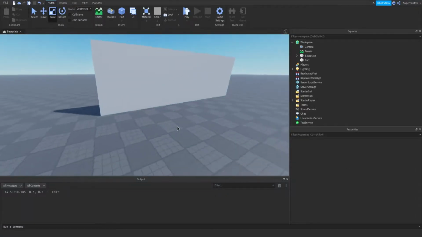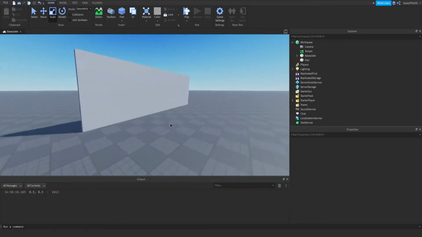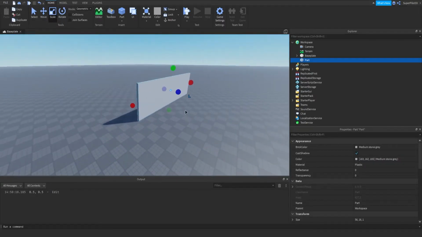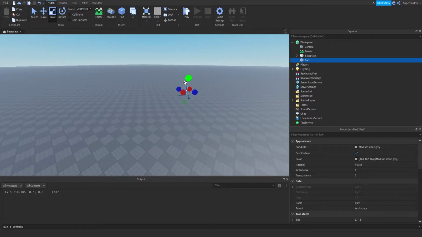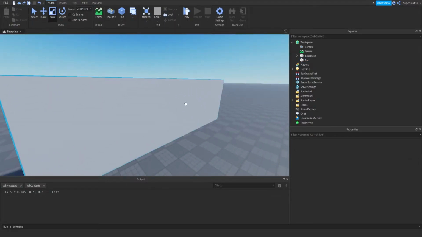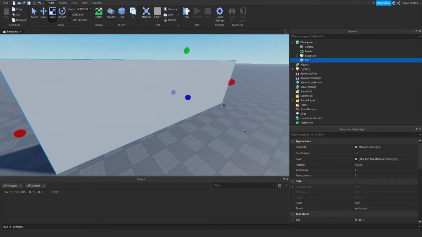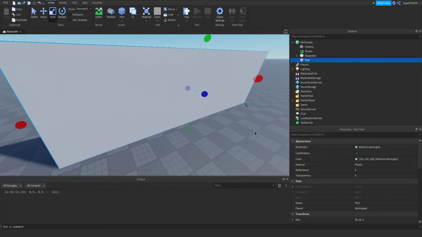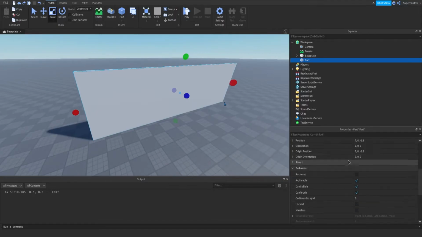So let's get right into it. So here is my part. I've used the scale tool to change its size. It was originally a normal small little part, but I made it bigger. So now we're going to make this into an invisible wall, which is the use case that most of you are using this for. So let's get right into it.